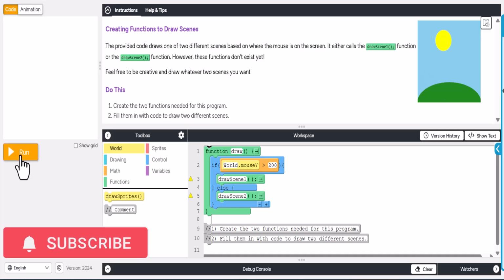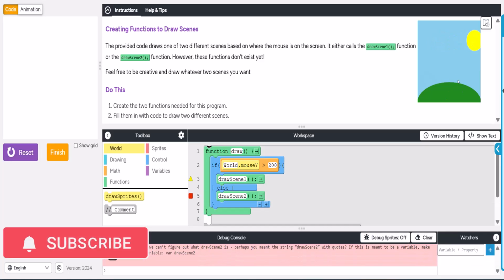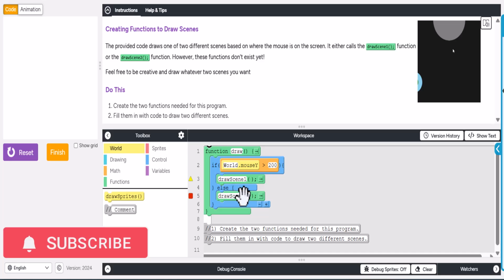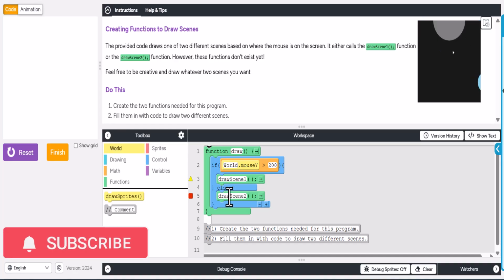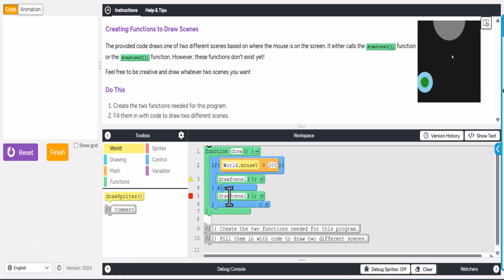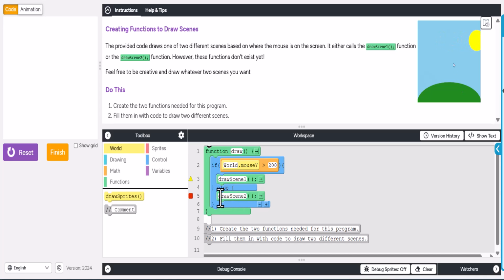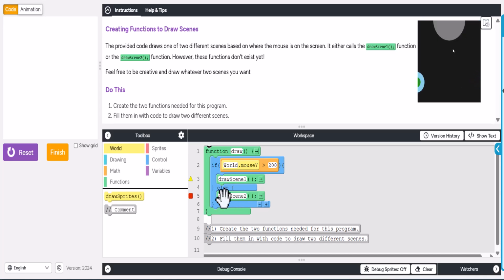And if we run this, nothing would happen. We actually get an error, because there's really nothing for these to go to. Functions are basically a set of code, and when you give them a title, you can call on them and it will play that series of code. But because we don't have these created, it has nothing to go to.